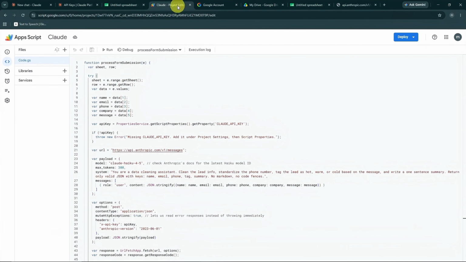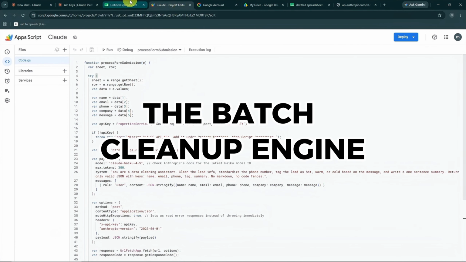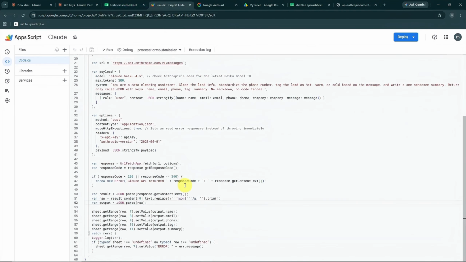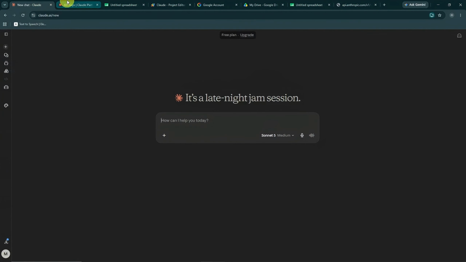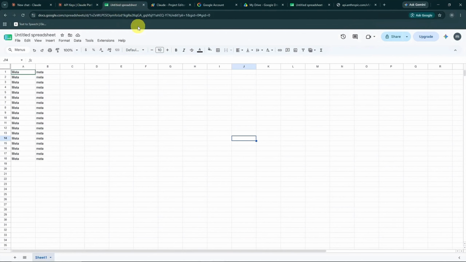So that's the live system, plus the batch processing approach you can add when you're ready to clean older data. You've got a self-cleaning pipeline for new leads right now, and it costs you nothing beyond a few cents of API usage. Pick one form and set up the trigger this week.